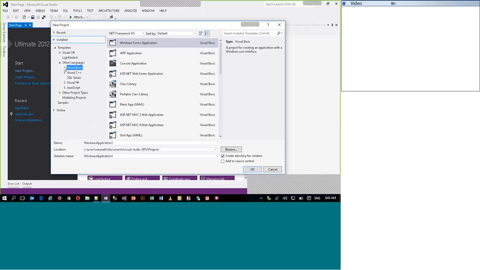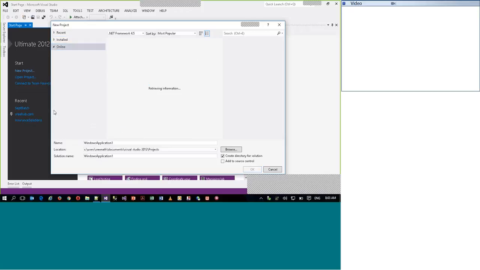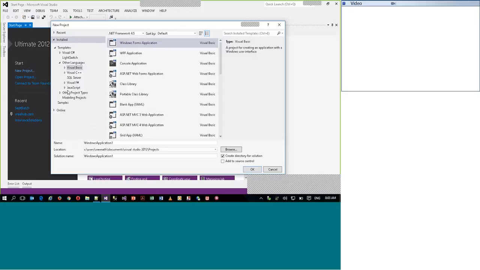So this, your extreme left, is called the installed templates. Anyways, you can go online and you can get more. That is something which you don't even need, because installed templates are more than enough. It will give you all types of applications, and even in multiple languages.